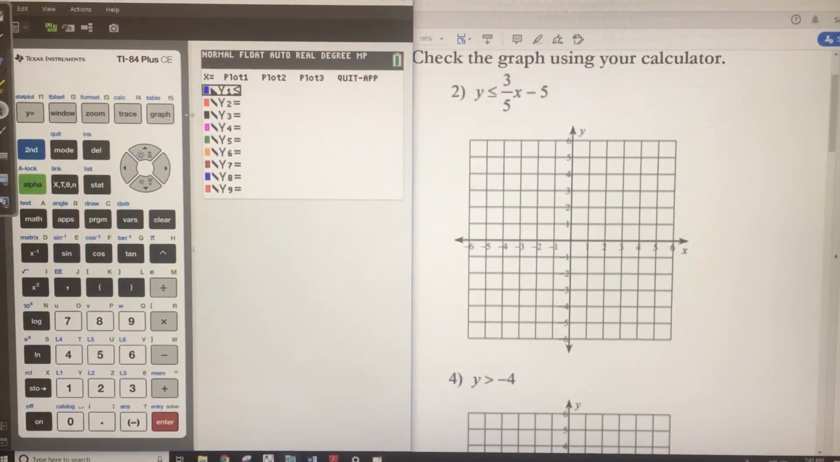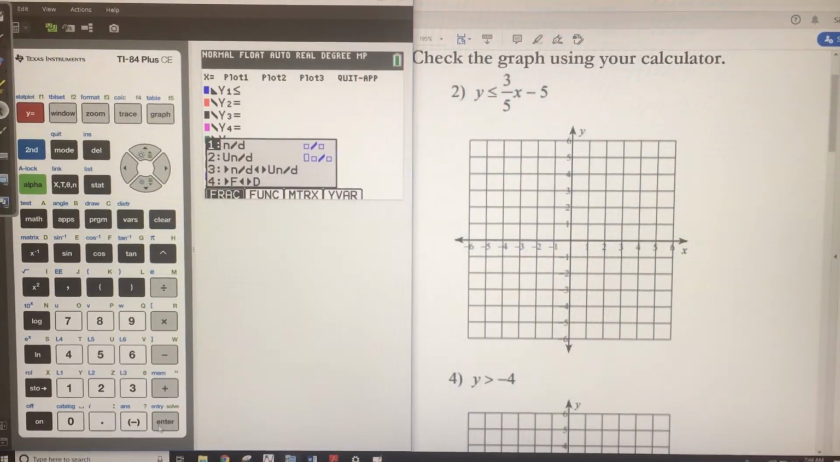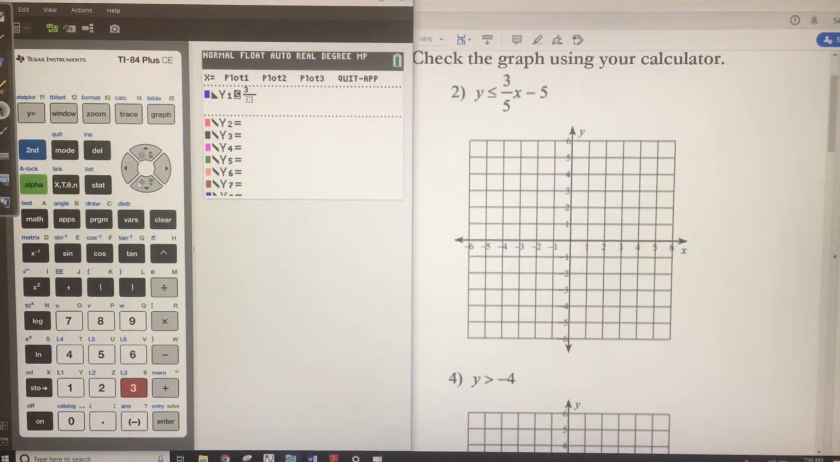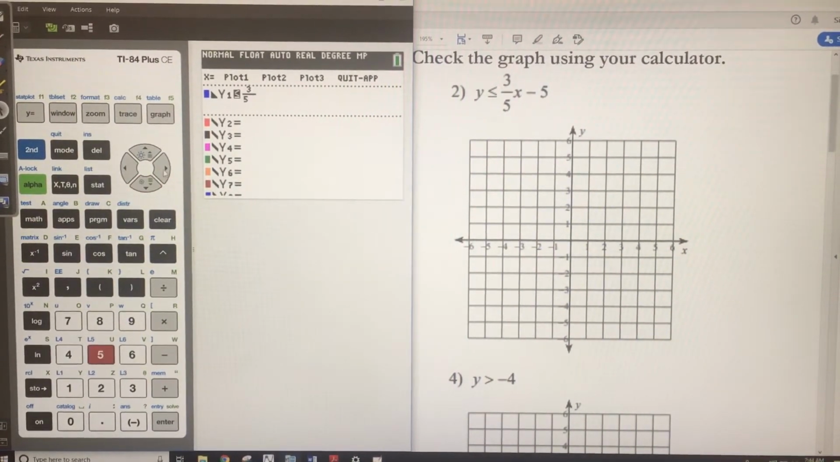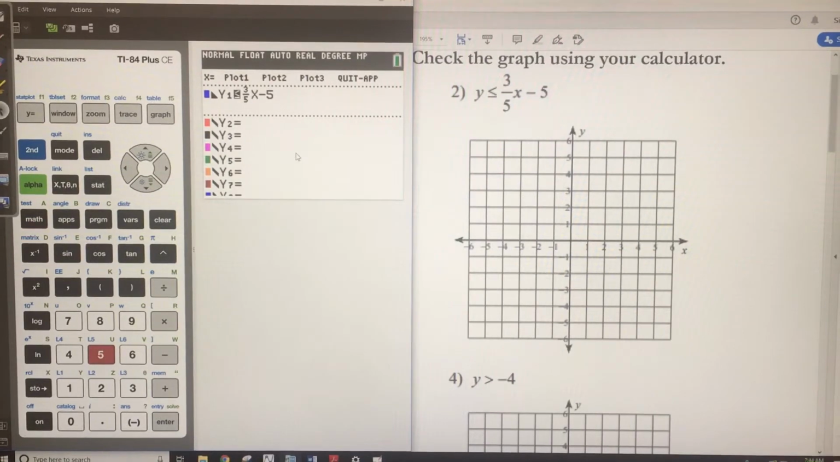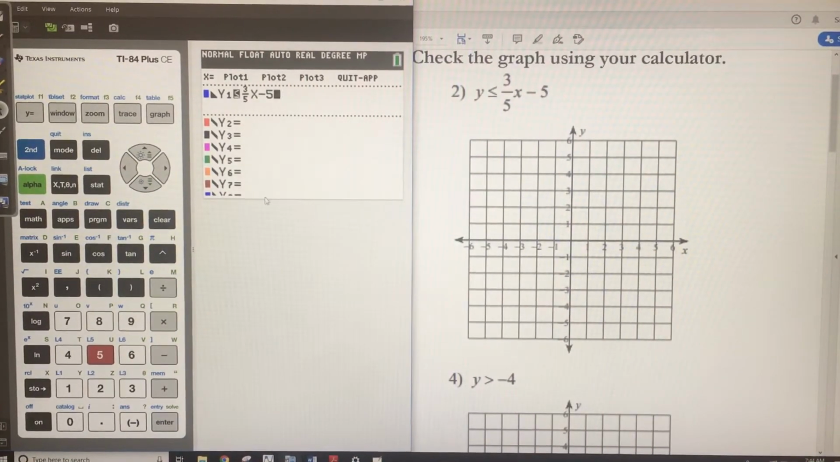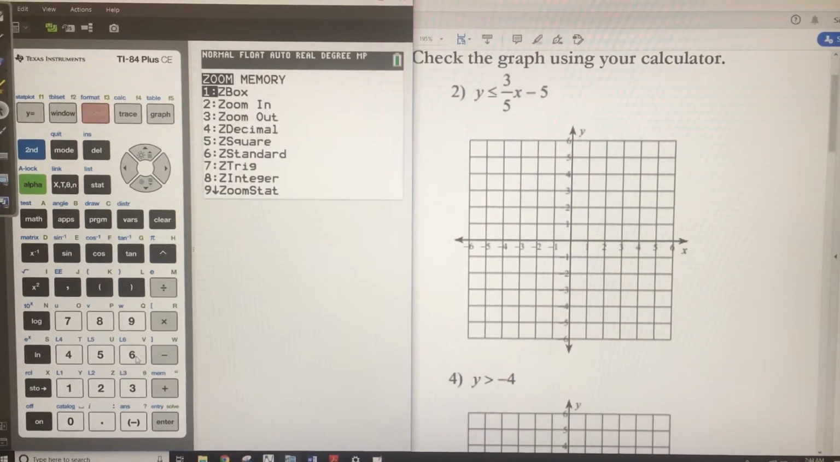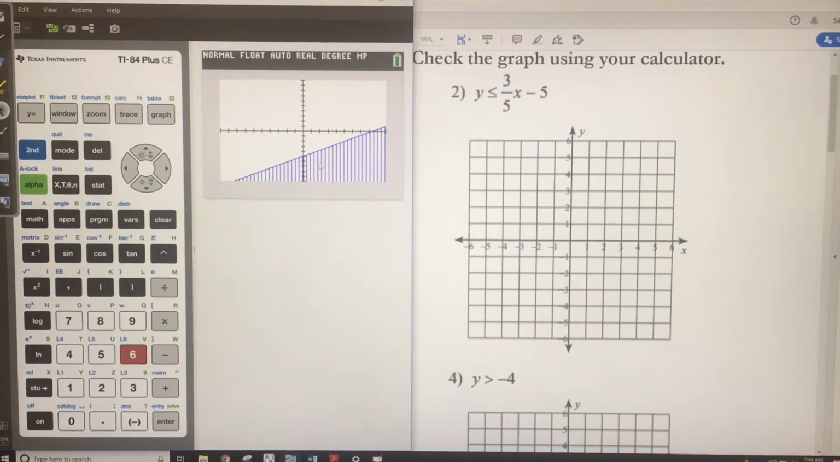And now we just type in exactly what our function is after we arrow to the right twice. Again, for fractions, alpha y equals, and then x minus 5. Okay, so 3/5 x minus 5. Now, if you want to see what your final picture is going to look like, zoom 6 for the first time. So we know our picture should end up looking something like this.